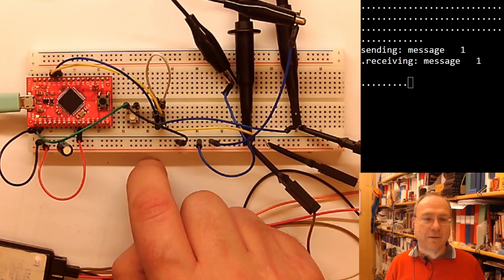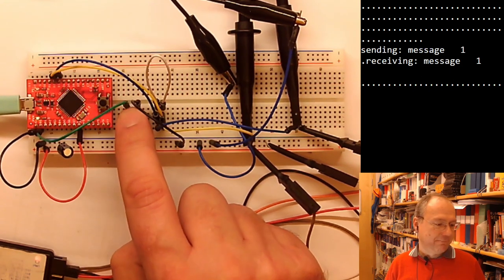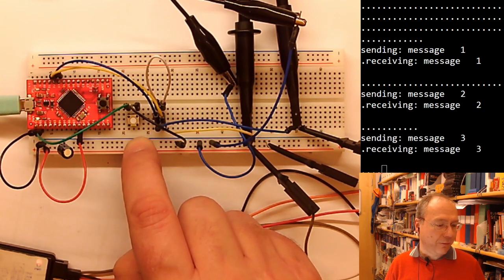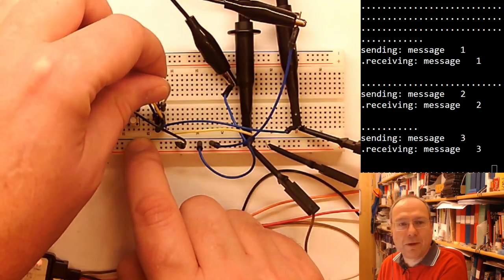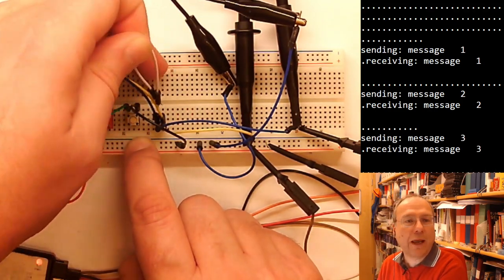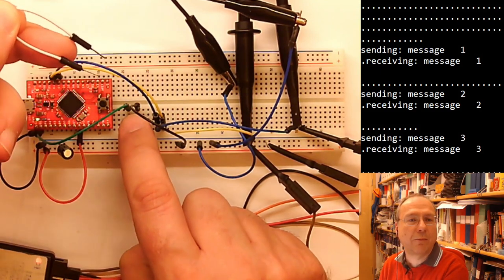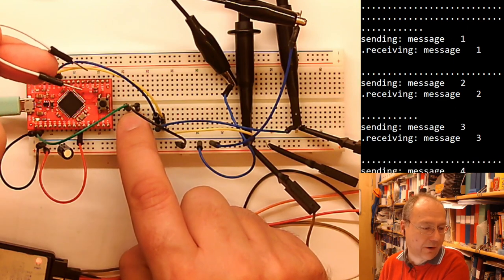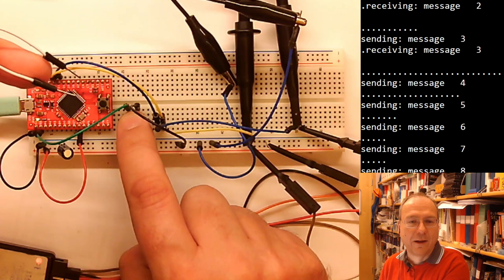Oh, it said sending message one, receiving message one. Sending message two, receiving message two. Sending message three, receiving message three. So if I now remove this white wire, which actually connected the receive to the transmit of our UART, and press the button again, then we can only see that I am sending message four, sending message five, but there's no one there to receive the message.